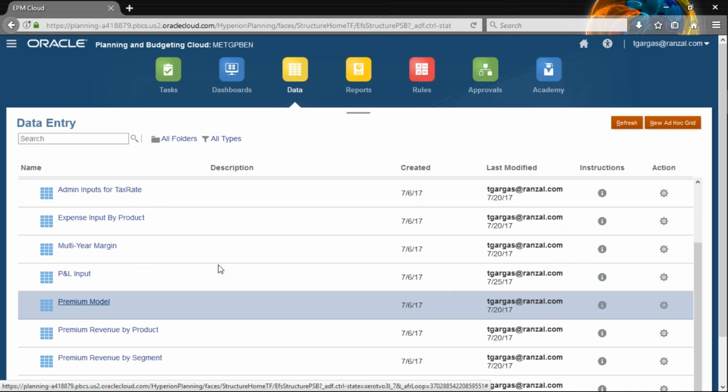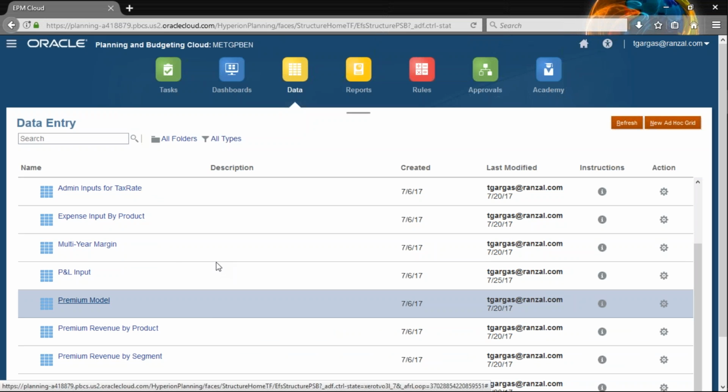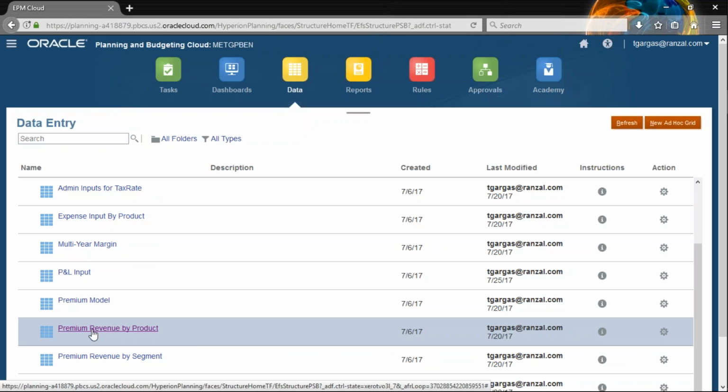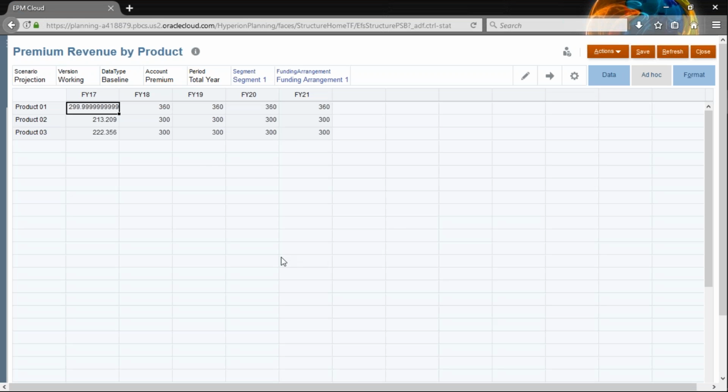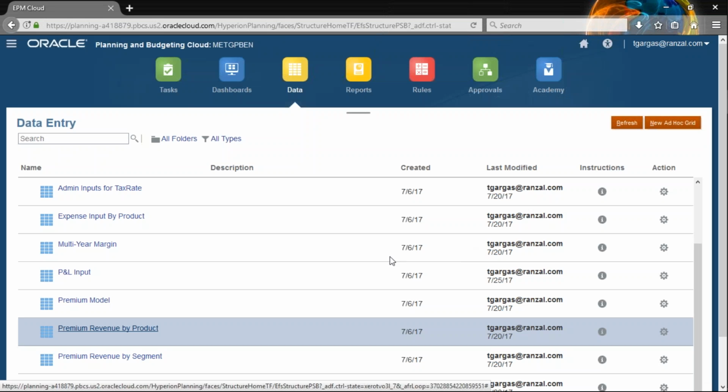We can peruse through any one of the other web forms that we have available to us, whether they're input or review forms. For example, I can review my premium revenue by product. This is a review form because it's entirely in gray. I can use this for a straight review of my information, or perhaps I can use this in a subsequent dashboard that I'll show you a little bit later.